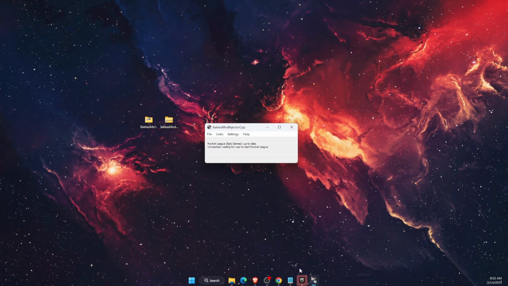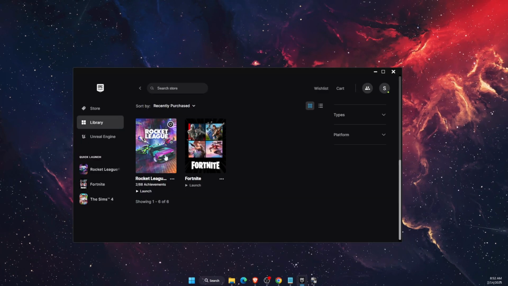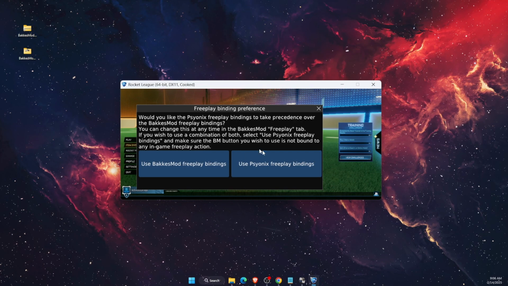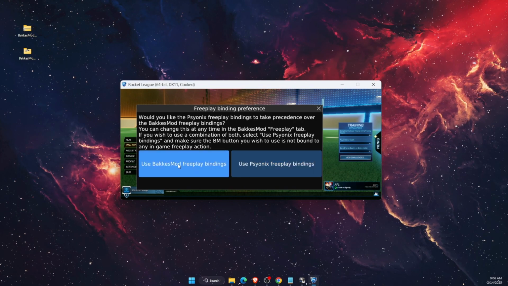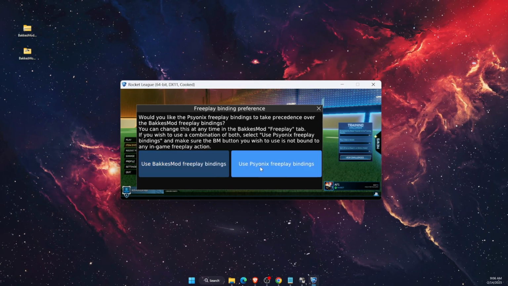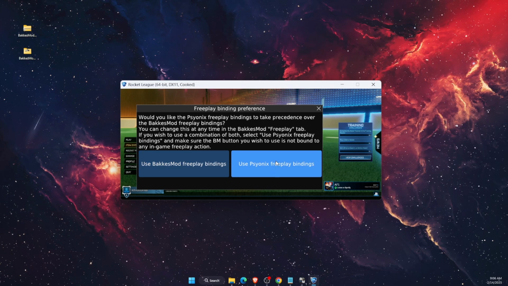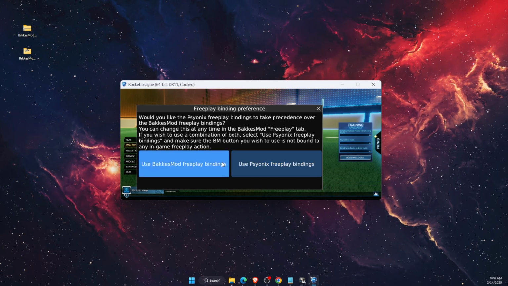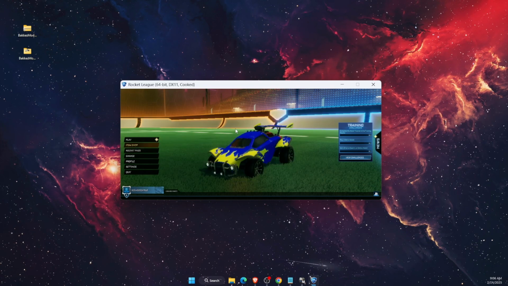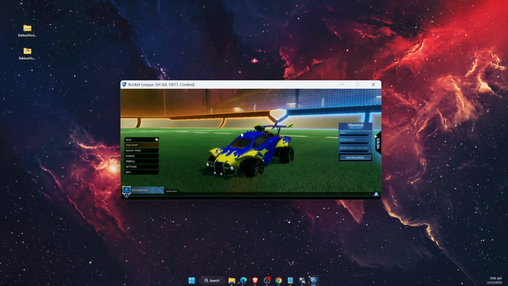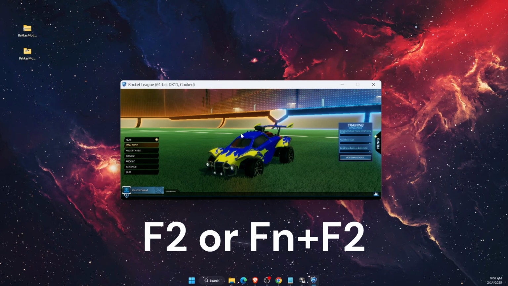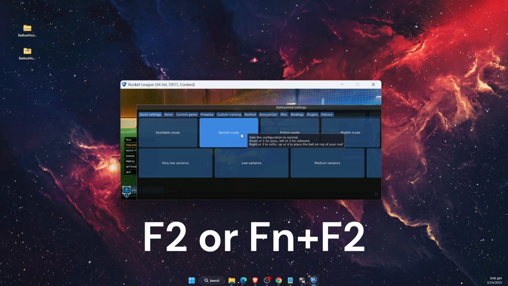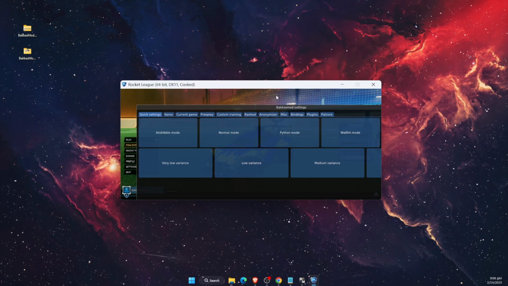Now you want to open up Rocket League. So go ahead to your Epic Games Launcher and launch it. Now, after this, you will need to choose either use BakkesMod's free play bindings or Physonics. Basically, choose any of those you like. And then you're gonna need to click F2 or FN2. F2. At least it is for me.